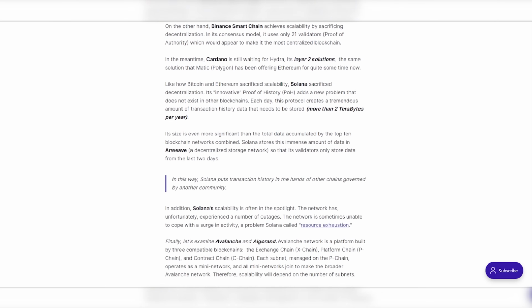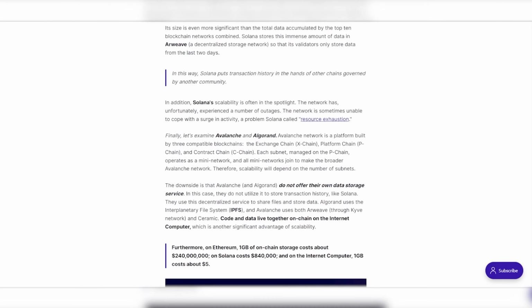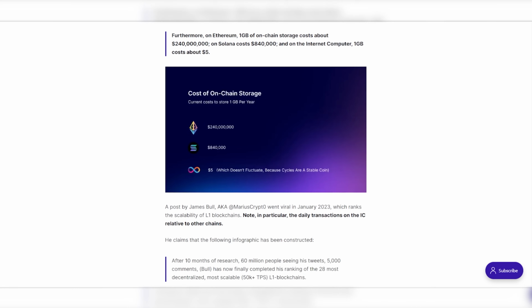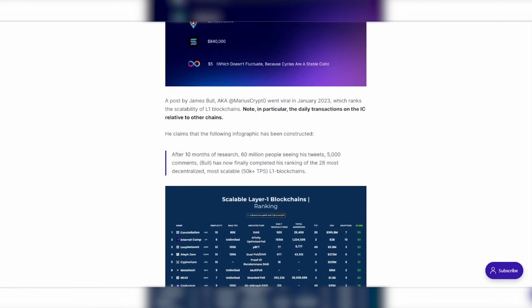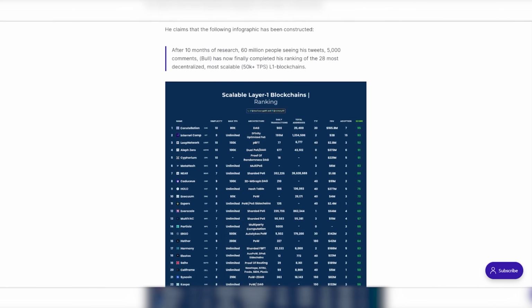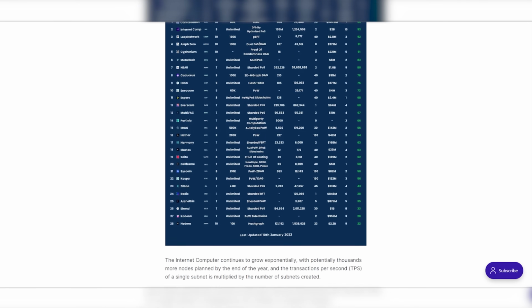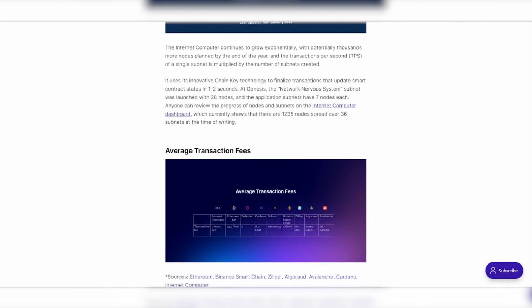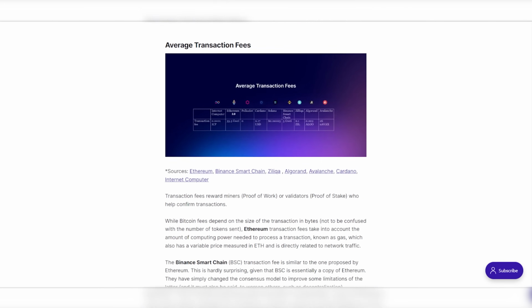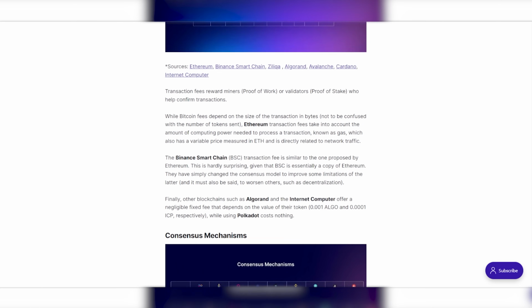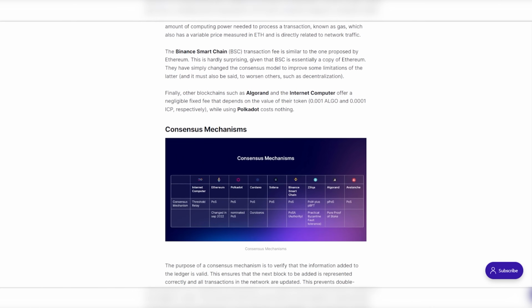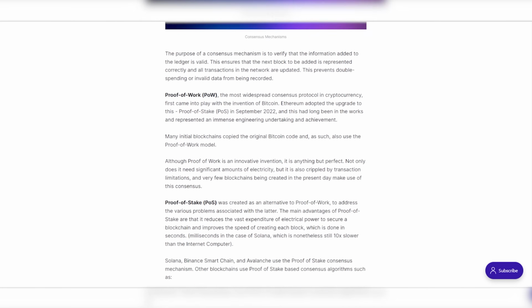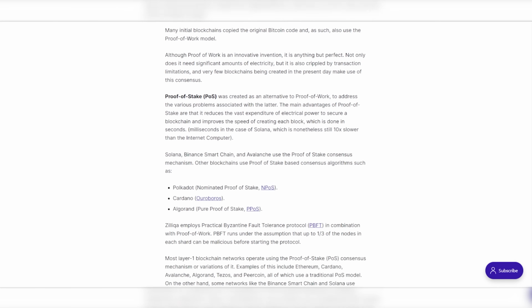ICP continues its growth exponentially. By the end of the year, it is planned to create thousands more nodes, which will expand the scale of the project. Moreover, the number of transactions per second, TPS, will increase not only in one subnet but also be multiplied by the number of subnets created. This scaling allows for high transaction processing speed and the ability to solve more and more tasks simultaneously. All these factors make ICP a project accessible and convenient for use in various fields. It really opens up new horizons for business and technological progress.